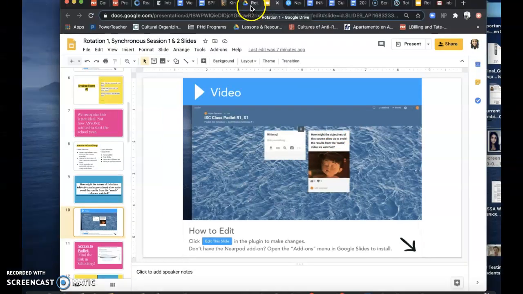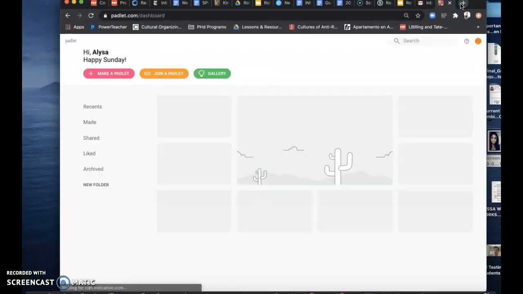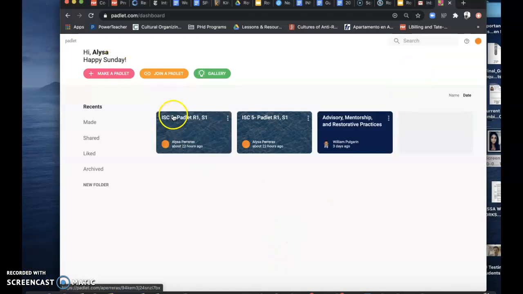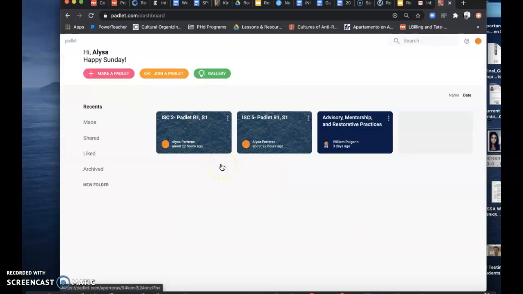I created multiple Padlets because that's just me. I don't like my classes responding in the same Padlet. That's really preference. So you can see here that I have a Padlet for my section 2 and a Padlet for section 5 for this lesson plan. Again, that's just preference. You can make one. I just prefer that my sections have different Padlets.